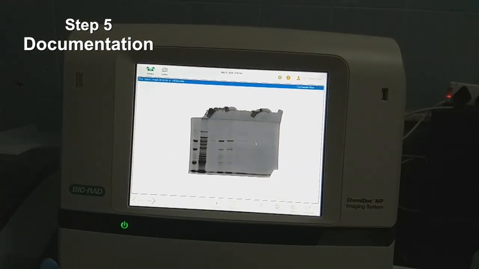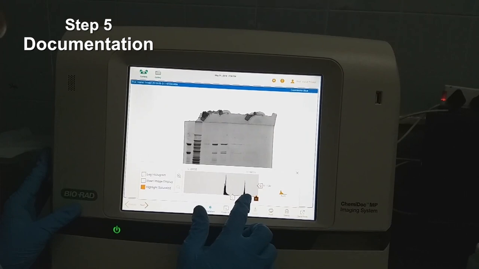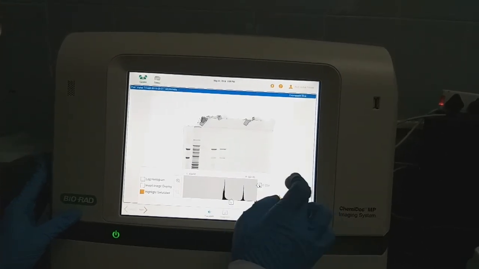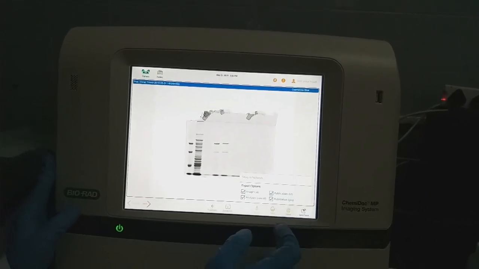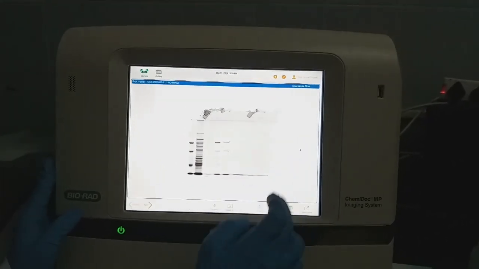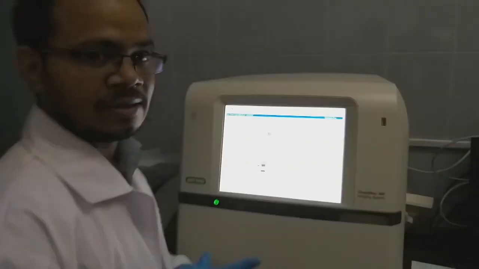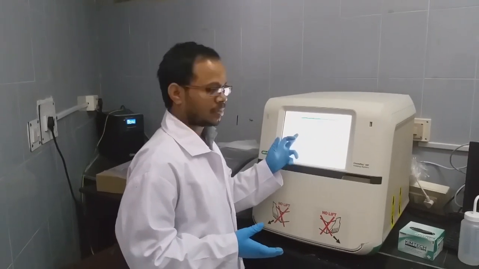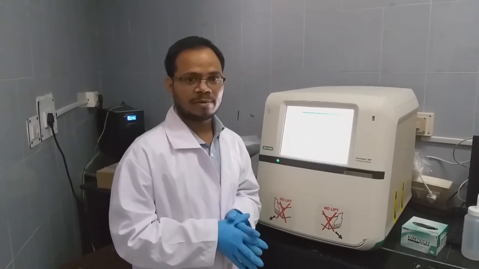If you want to do any modifications to the image, suppose you want to decrease or increase the signal intensity, these kinds of changes you can do. If you want to save this gel image, you can send and save. If you have any drive connected to this one, you can send directly to this one. For the image analysis part, we'll show in the upcoming video how to analyze which molecular weight this band of interest corresponds to. So we already loaded the molecular weight marker, so we can easily find out using ImageLab software.